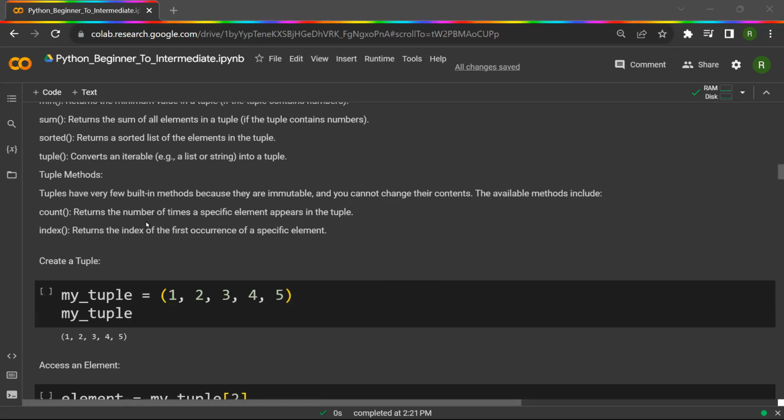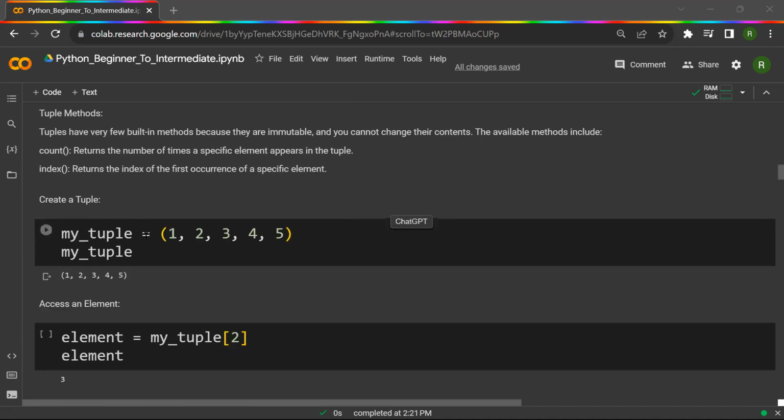So with the help of count, it returns the number of times a specific element appears in the tuple. And coming to index, it returns the index of the first occurrence of a specific element. Okay. So firstly, we will create a tuple.